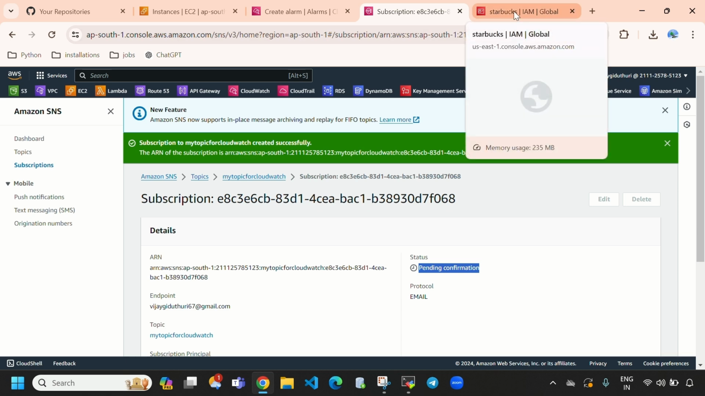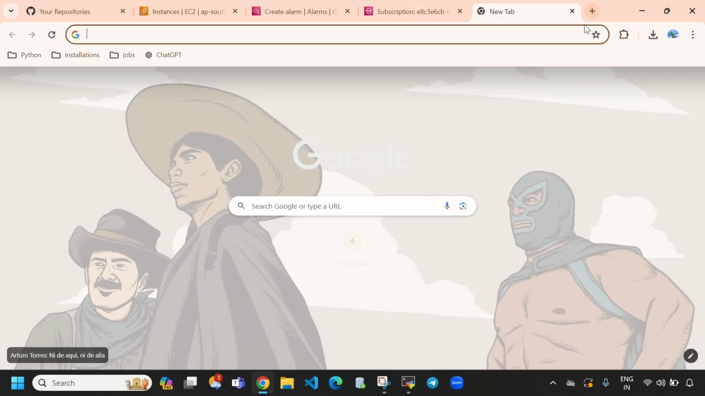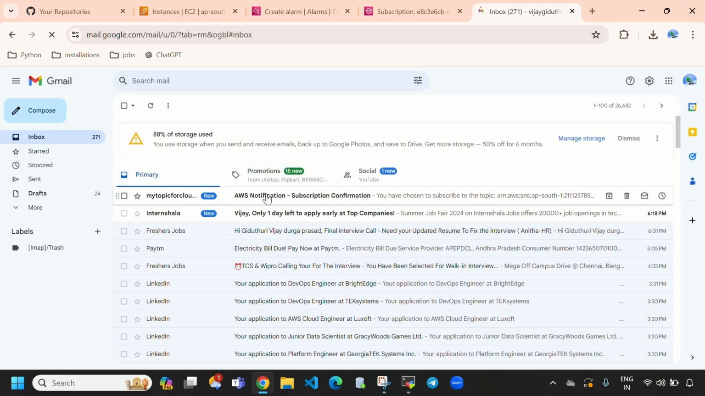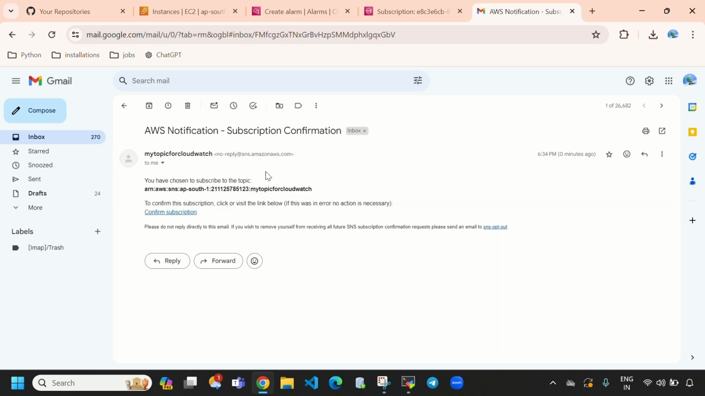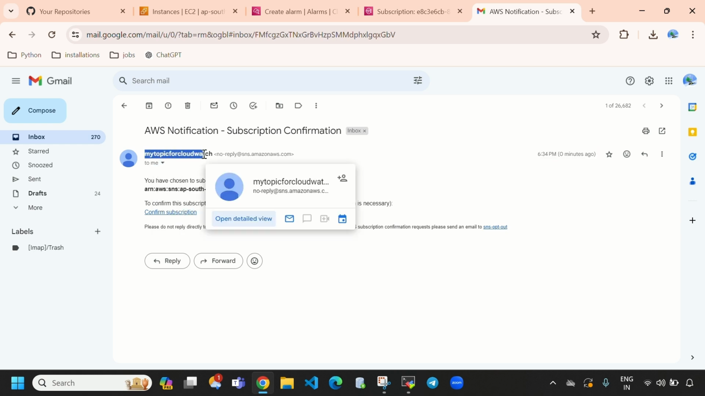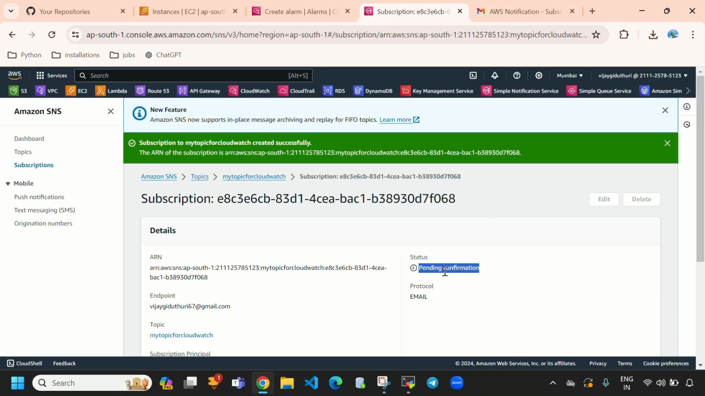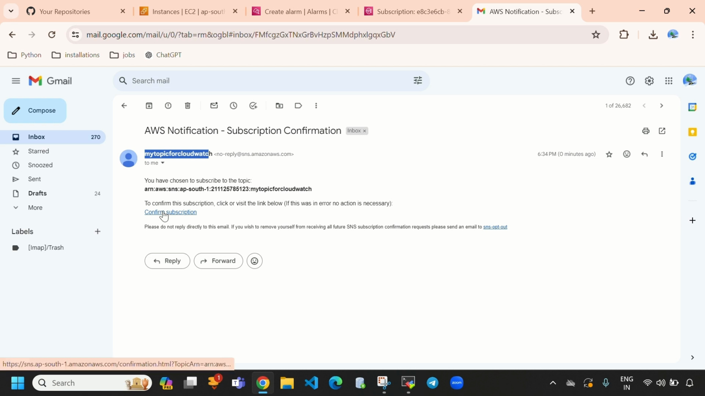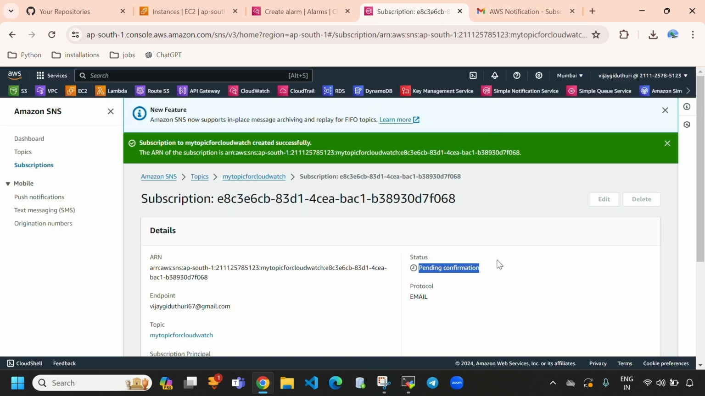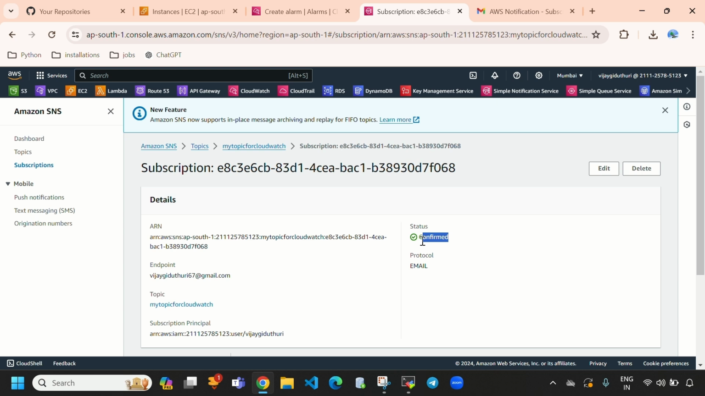You need to open your mail. I'm going to close this IAM and open my Gmail, and here in the inbox you can see we have received a notification from SNS. Here you can see this is the name you have given for SNS, my topic for CloudWatch. You need to select confirm subscription. When I open this, it is in pending confirmation, so you need to select confirm subscription. When I select this, you can see subscription confirmed. Let's close this, open this, and reload it. When I reload this, you can see the status has changed to confirmed.